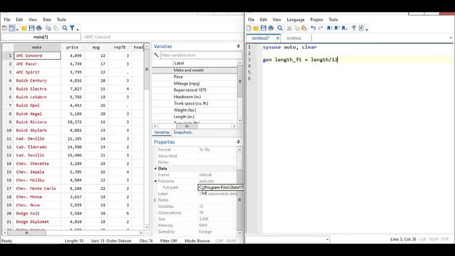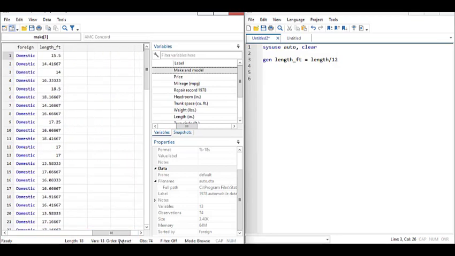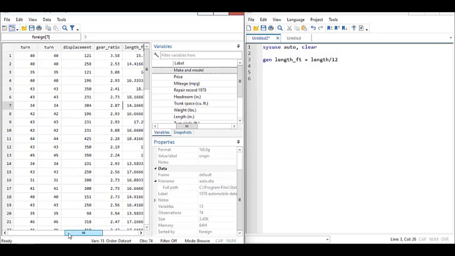Now when I run, I have 13 variables, but where is length_feet? I need to scroll to the end of the data set on the right hand side. After foreign, if you remember very well, foreign was the last variable, but length_feet has been added just at the end. Now you may not like that. Many people always have problems with where the variable was generated. You may want it to just be after the length in inches.